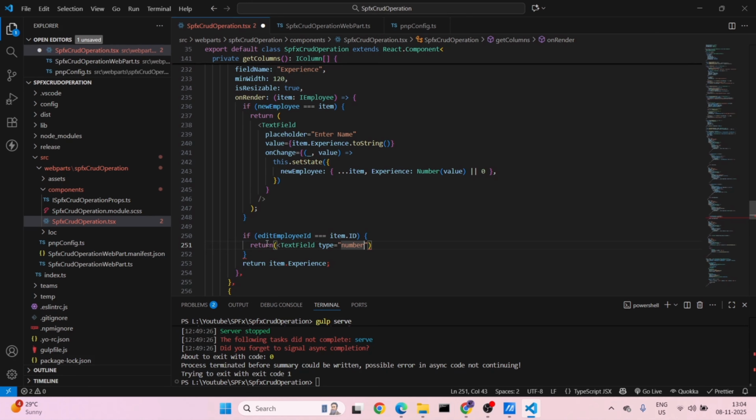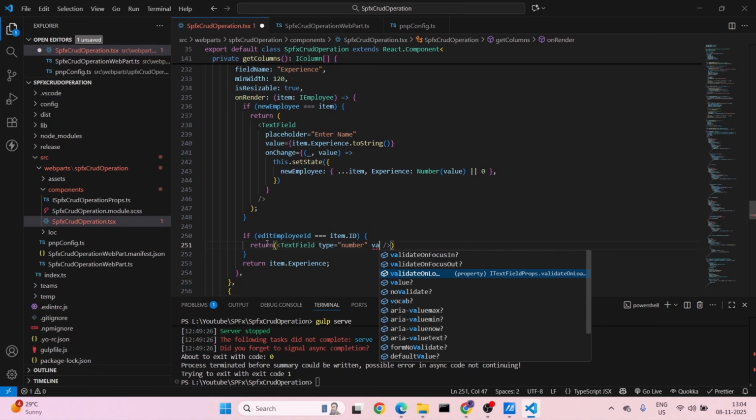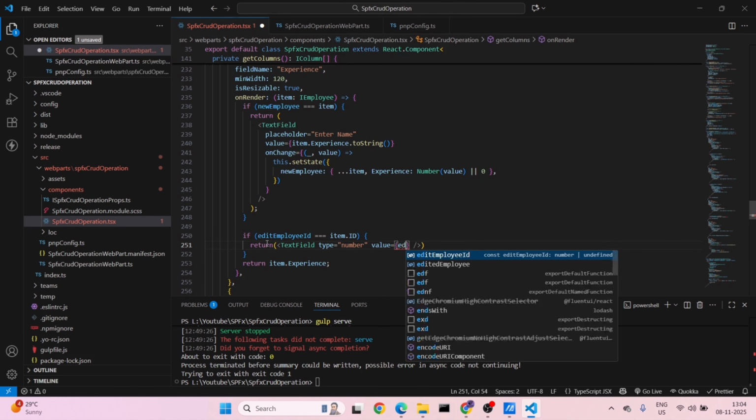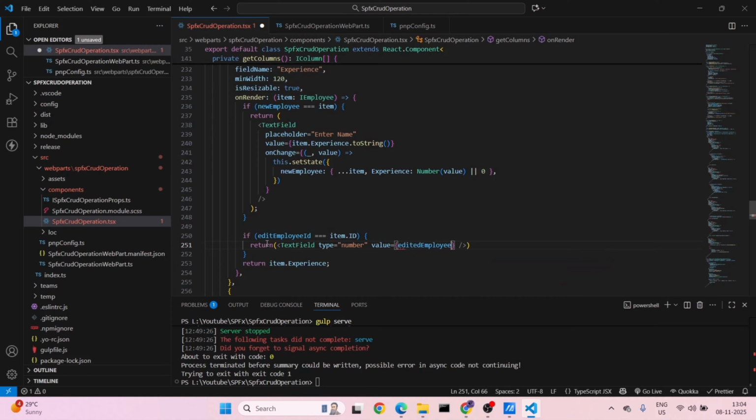What I will do, I will close it here only, right? And value will be editedEmployee?.experience.toString(), because it is of number type. We have to change it into a string, toString, or it will be 0, right? This is done. We have to work on change now.